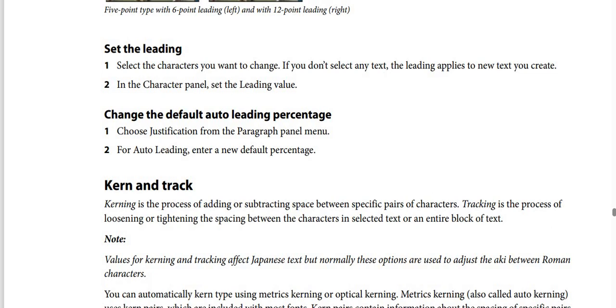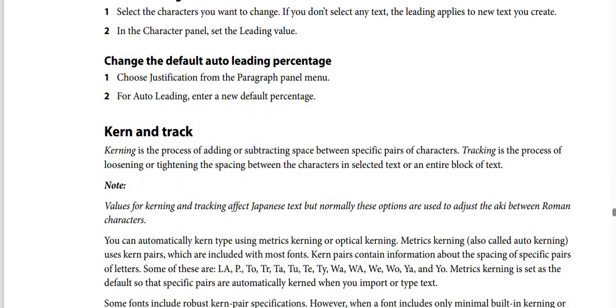And what about kern and track? Kern and track mean kerning, which is the process of adding or subtracting space between specific pairs of characters, and tracking, which is the process of loosening or tightening the spacing between the characters in selected text or an entire block of text.